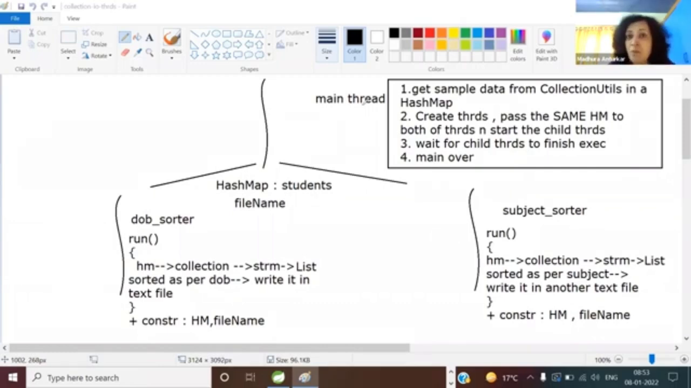So main thread, what is it going to do? I can write it as a full-fledged end-to-end, but that takes the whole day. So we will again work with the sample data. I'll send you all that. Main thread will get the sample data from the collection utils, and we had worked for the last few days in list, so let us work in map. In a hash map, main thread has to create the children threads and give them the same data. Are you understanding me? The same hash map will be sent to both the threads.